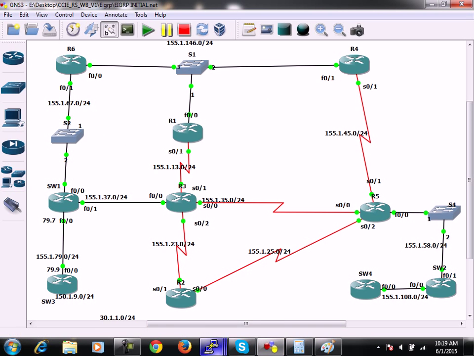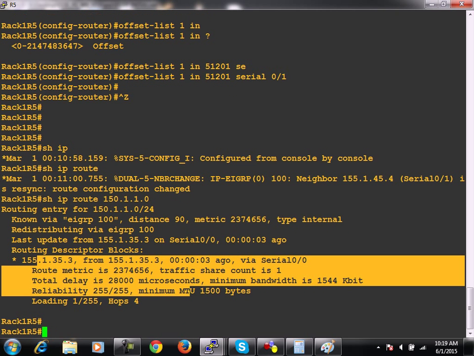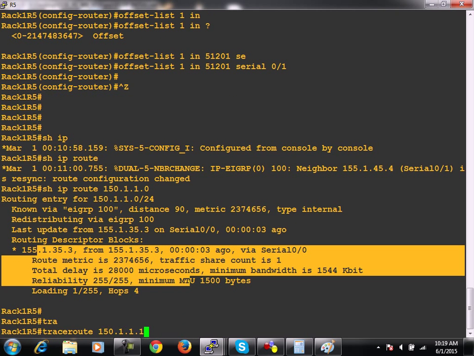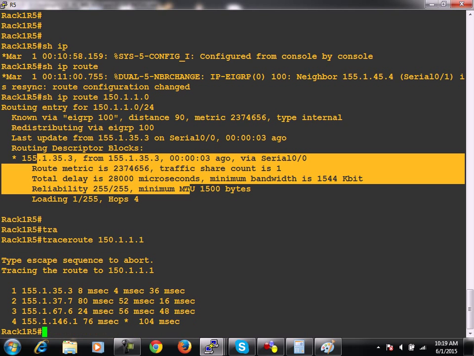Fine guys, so now you can see that on R5 its best path has become via R3, you see, and if you trace route 150.1.1.1 it will definitely go via R3. So in this way you can modify your best path selection using offset list.